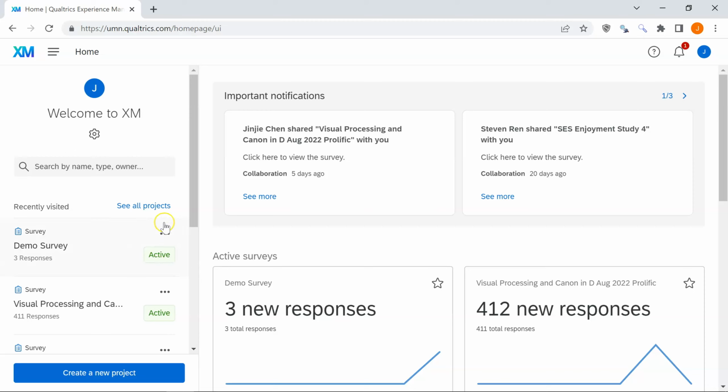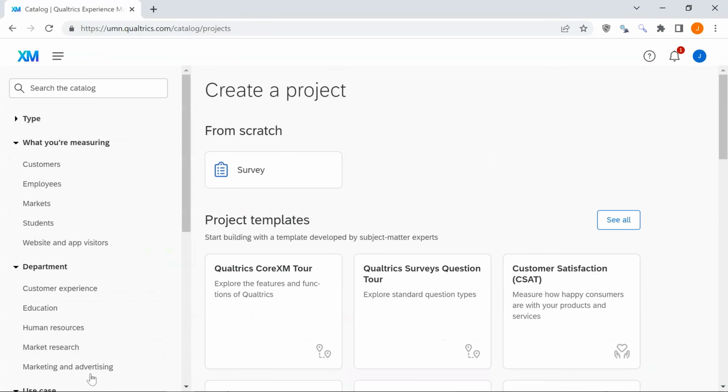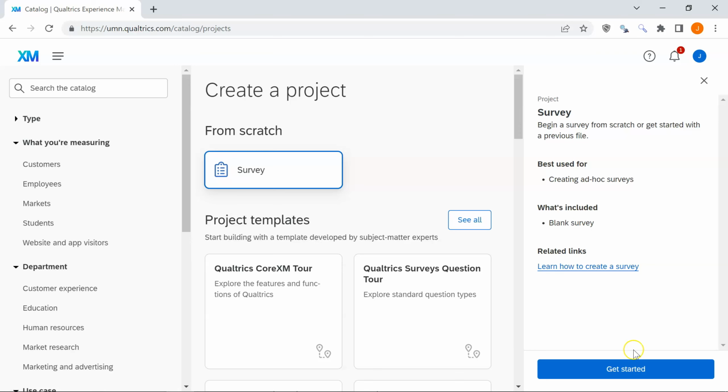So I'm going to show you how to create a new one. So I'm going to click Create a New Project. And the type that I want to do is a survey. So I'm going to click Survey. And then we're going to do just a blank one from scratch. So I'm going to say Get Started.